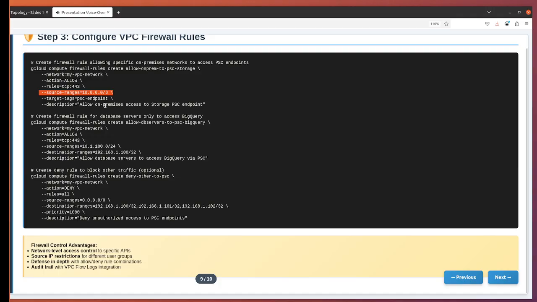By specifying the source range as 10.0.0.0/8, you're limiting access to your corporate network while blocking any other potential sources. The target tags parameter could be used if you want to apply rules to specific endpoints, but since PSC endpoints don't actually have tags, it's more common to use destination ranges to target specific endpoint IP addresses.